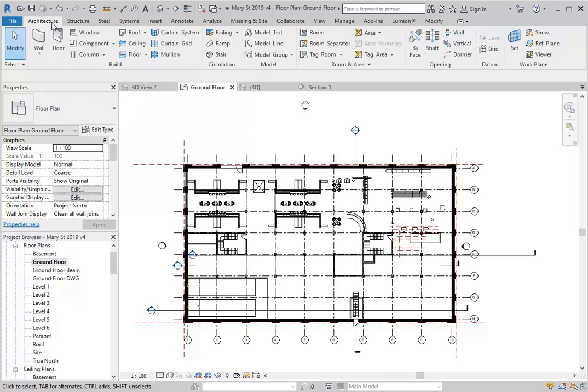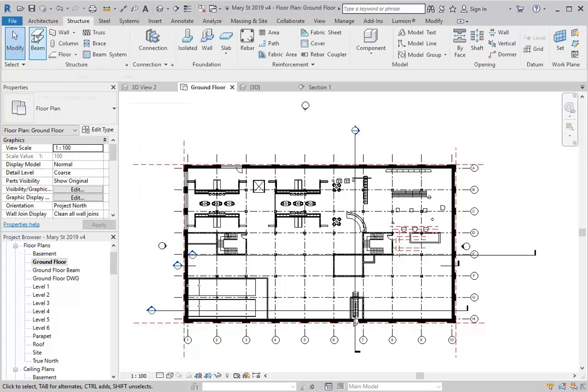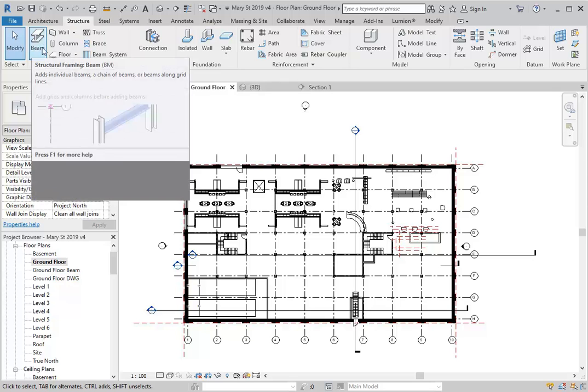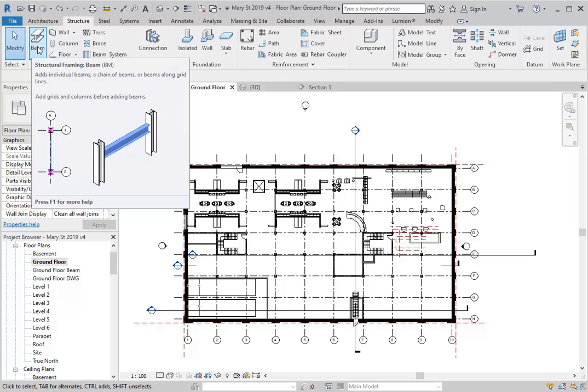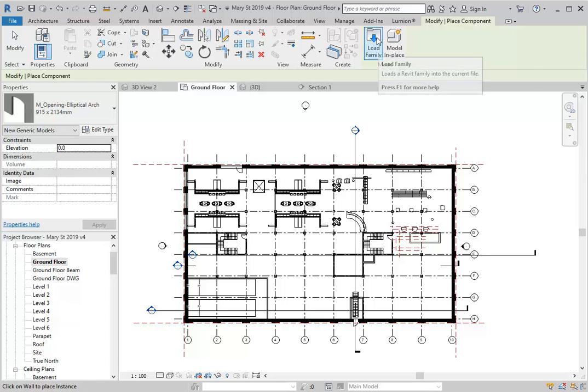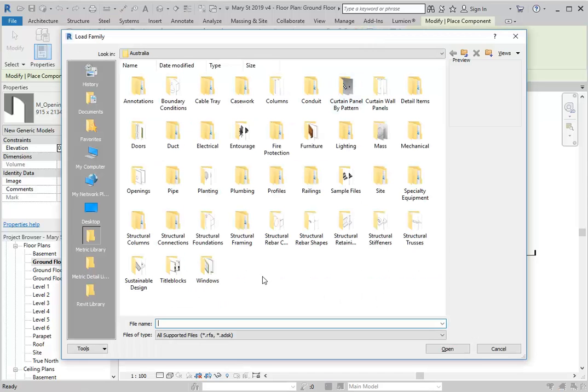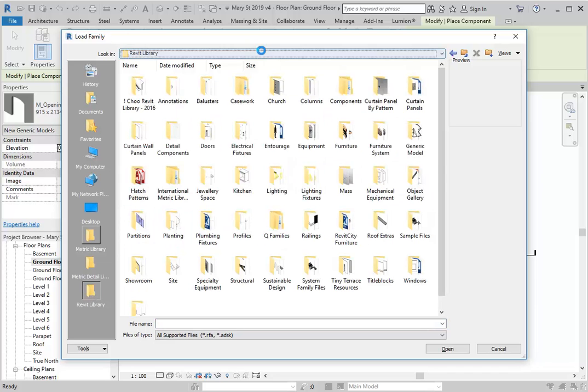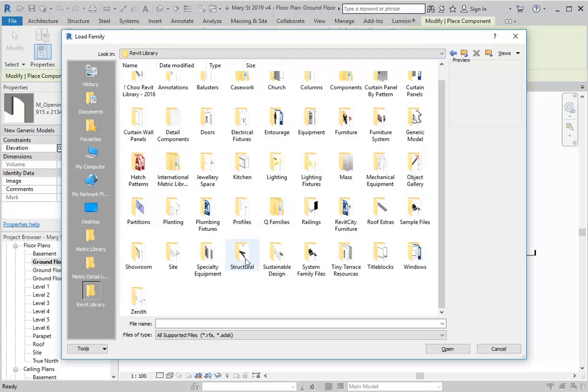So to make it a bit easier for you, I've made a family that you can use for a beam that you'll probably find a bit easier than the beam that you get under structure. Don't be afraid to use these. They do work really well, but again, they're a little bit harder than the one I'm going to show you. So to get the one I'm going to show you, I'm going to go to Architecture and then Component and then Load Family, and then I'll go to the Revit library on the P drive, and then the structural folder.